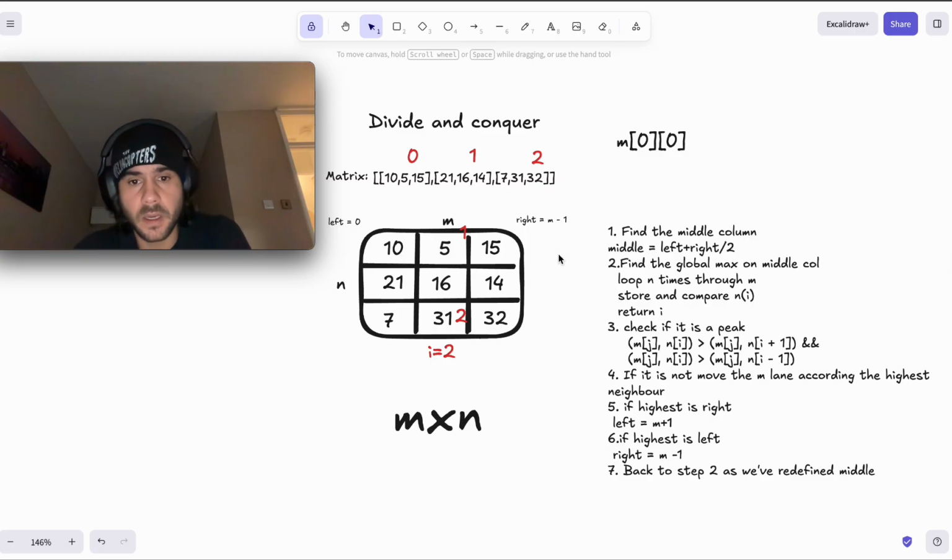So what happens is I need to build a function that will basically find the highest item in this column. So what do I have here? I have an array, and what I need to do is go through this array, find the index of the highest item in this array, and return it to me. So for example, 31 is index 2, right?